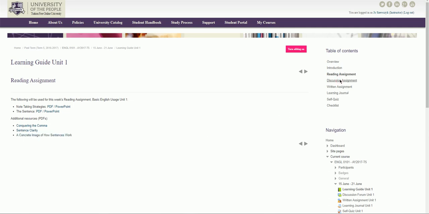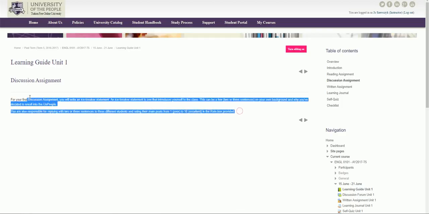Discussion assignment. This is where we get our copy and paste. Remember, copy pasta right here. Boom. Into discussion forum 1. Weekly, or however many times you have a discussion forum, you have to do it that way before the forum opens up.